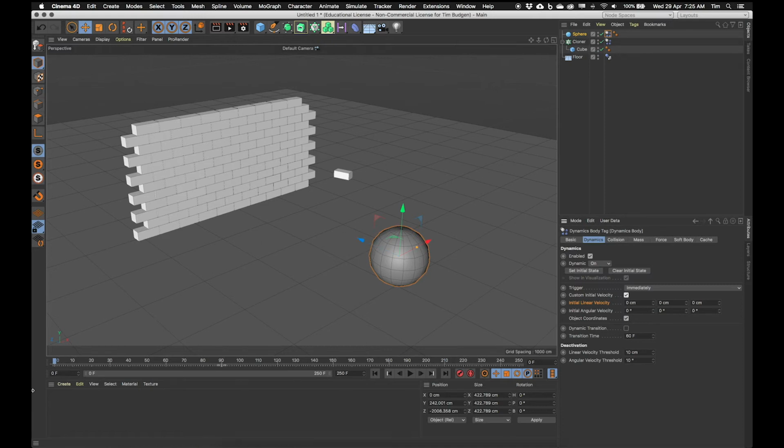This is the blue axis, which is the Z axis. So if we look at these settings here, this is always X, Y, and Z. What I'm going to do is create a custom velocity in the Z axis for my ball. So I'm going to push it or send it that way into the bricks. So at frame zero, let's set that as 100. I'm just guessing here. Let's hit play and see what happens.